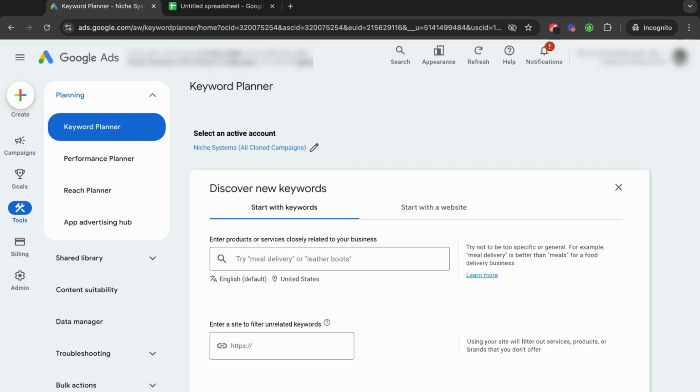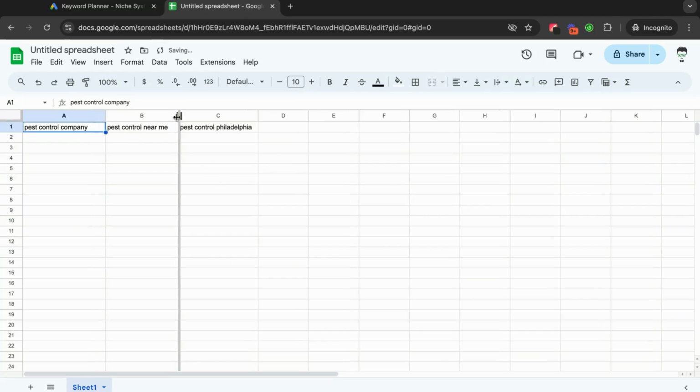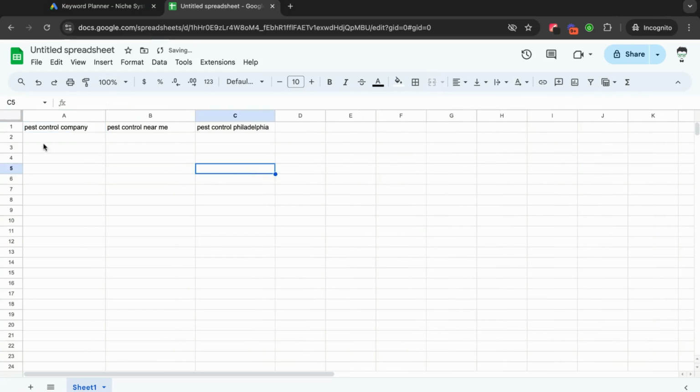Follow these principles. The first thing you're going to need is at least 3 keywords that are theme keywords for your entire campaign. For this example, I created a free Google Sheet, and I have my first 3 keywords: pest control company, pest control near me, pest control Philadelphia. We're going to use these first to build out keyword lists for each one, and then to find additional ad groups doing the same thing.